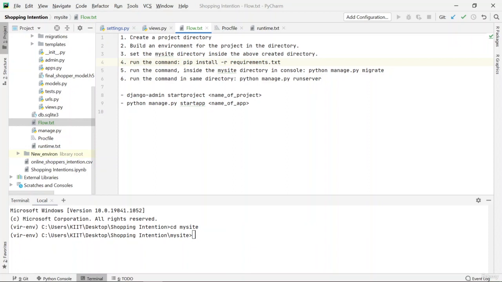Another thing this does is that it tells you exactly which package version has to be installed. So once you do this, your environment will be set up and you can run the code. Now inside the my site directory itself, just run the command python manage.py migrate. This is specific to Django, and what it does is basically set up the database that is required by your Django application itself.